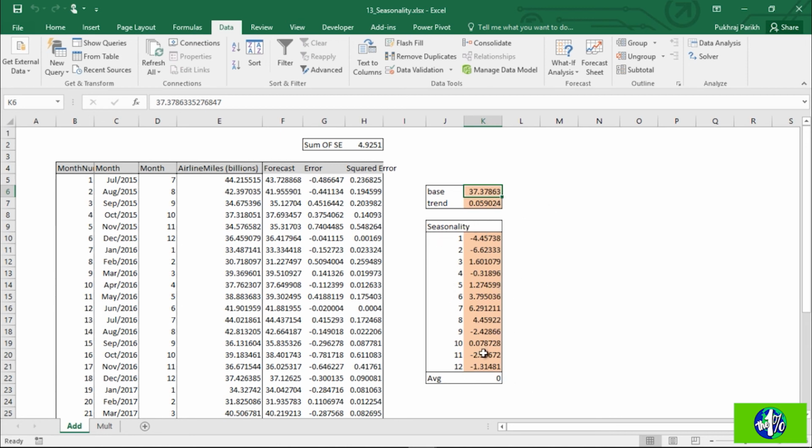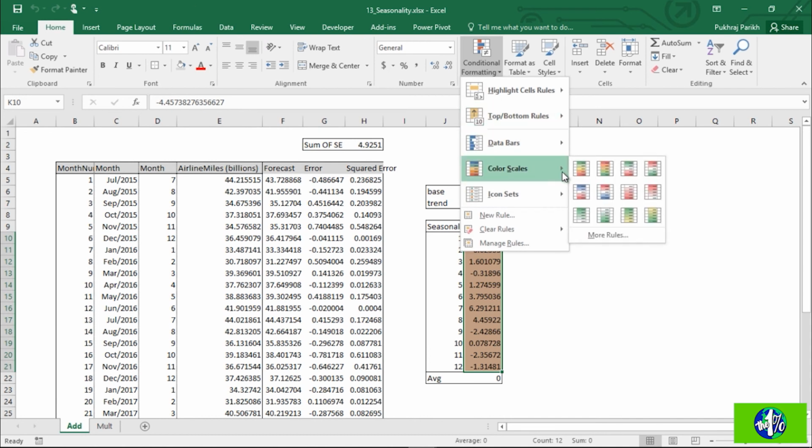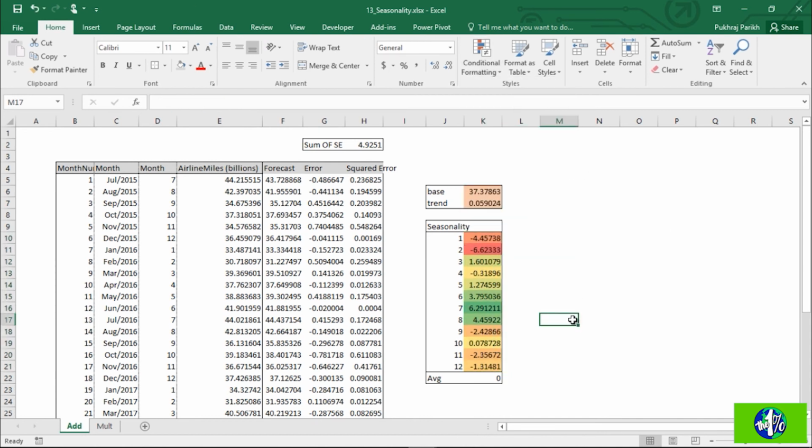This table contains the impact of seasonality. You can see in these 2 months the value is negative. You can see that in January or February the impact is negative. That is, usually travelers do not travel in January and February, whereas in the months of June, July and August it is very highly positive. That is, the air miles traveled is more in these 3 months.